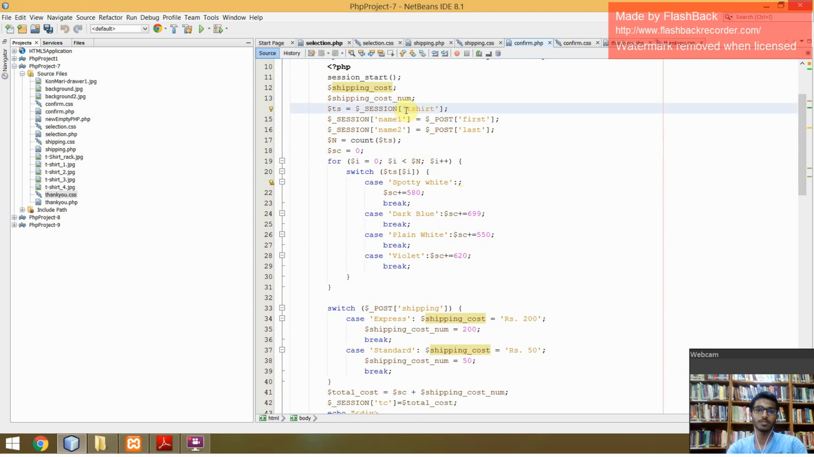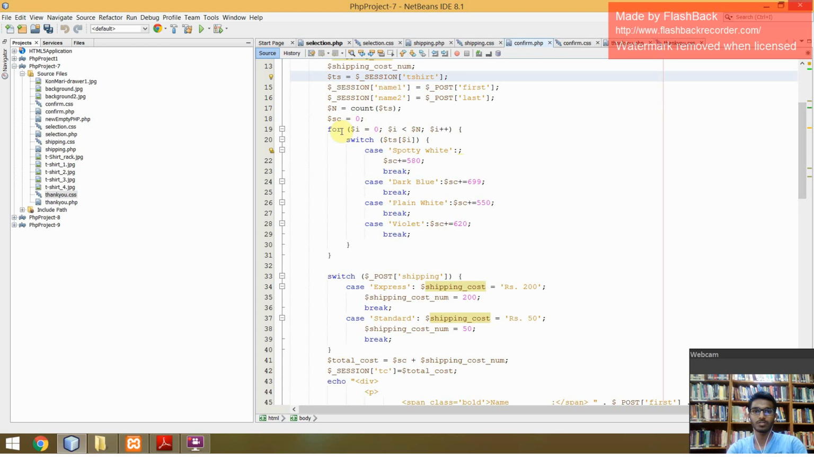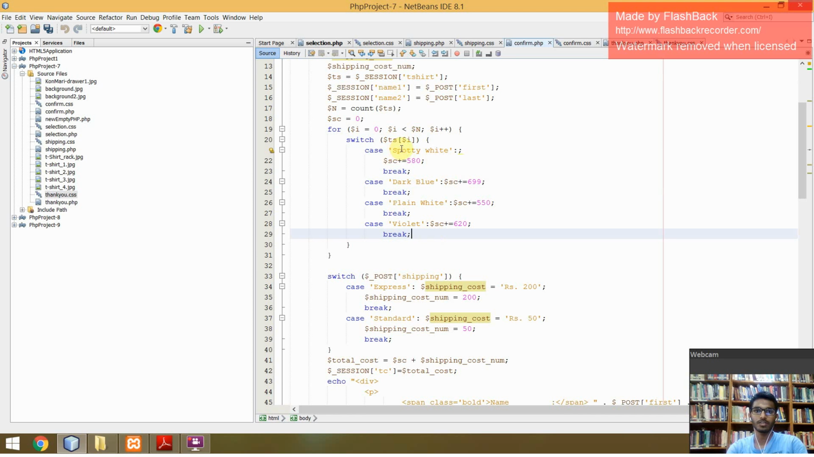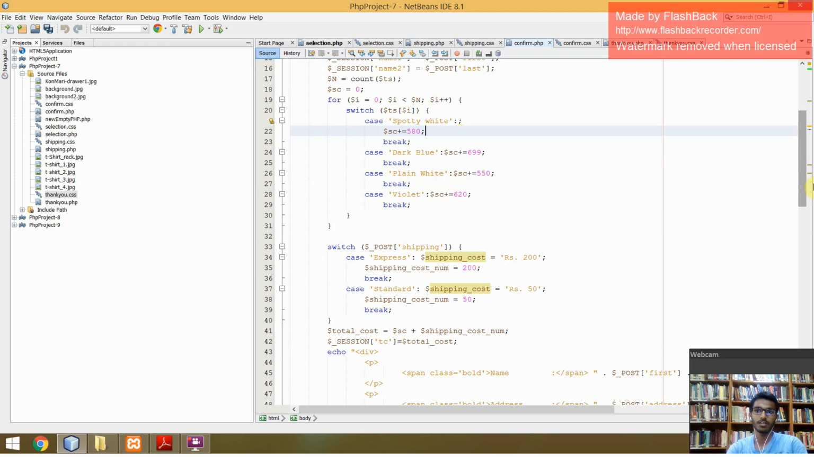Now in the first PHP file, as we declared the number of t-shirts, if you purchase more than one t-shirt, it's going to get stored in the t-shirt type array, and using this for loop we are going to access each and every one, and in each case we are going to calculate the total amount of price it's going to take to purchase the items. First, for the case sporty white, the amount is 580. Similarly for dark blue, 699, and similar.